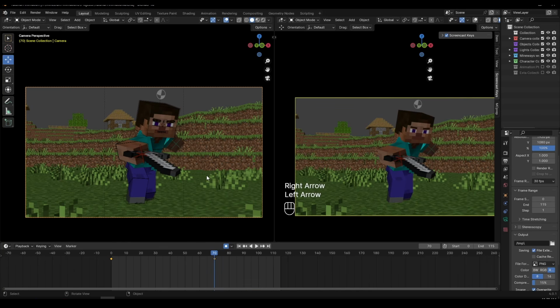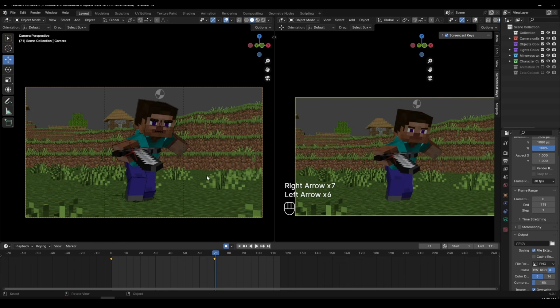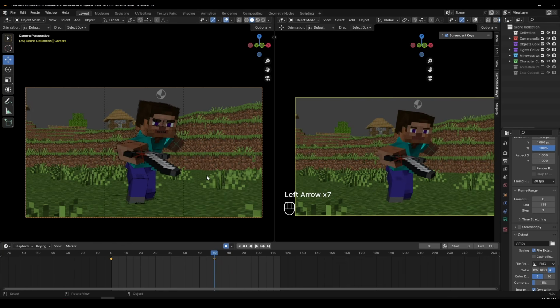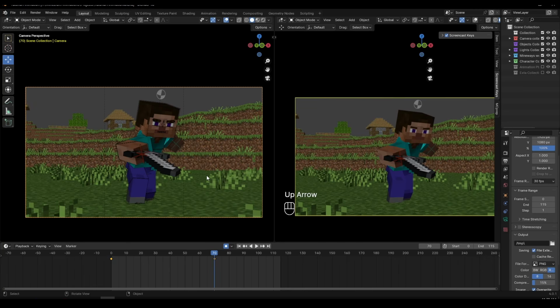So right arrow goes forward with the keyframes and left arrow goes back to the keyframes. Also, if you use your up and down arrows, you can jump between the last keyframe. So if I use my down arrow, I can go to frame 0. If I use my up arrow, I can go on frame 70. So down and up basically jumps between the last keyframes. Now I want to go forward only one frame. So I can use my right arrow on my keyboard.